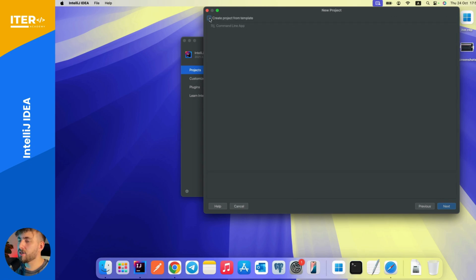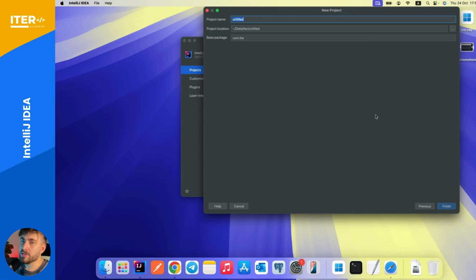Here we can select Create Project from Template. Let's select Command Line App, and let's click Next. Now you will be prompted to set the project name and location. So give your project a name and select a location on your computer where you would like to save your project files. So in our case, let's use ITER. And let's click Finish.